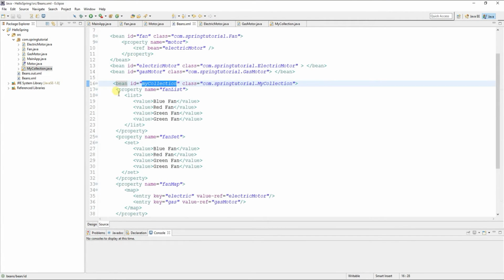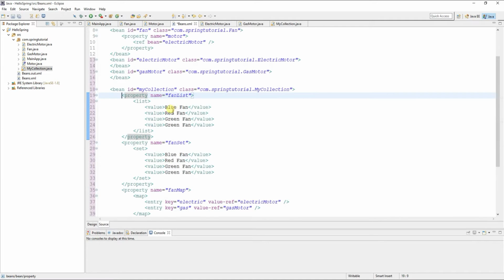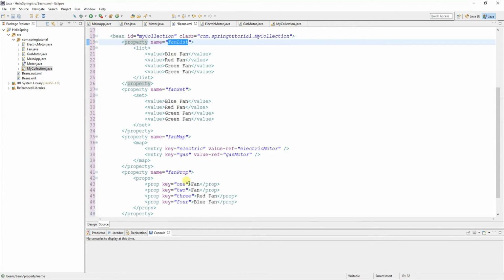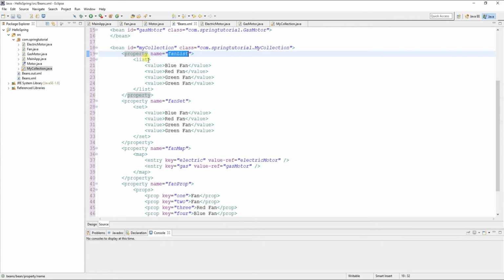And I then list out all of the properties inside this bean. There we go. So these properties are inside this bean. And I have four of them: fan list, fan set, fan map, fan prop. Okay. And the list is, as you would guess, blue fan, red fan, green fan, green fan. Notice you can have two of these values.